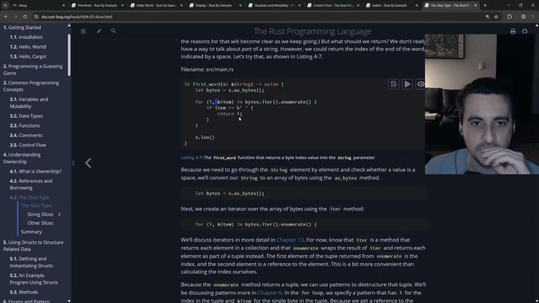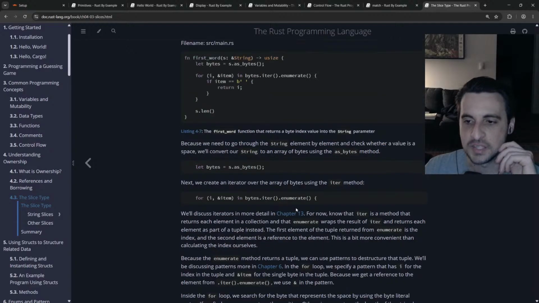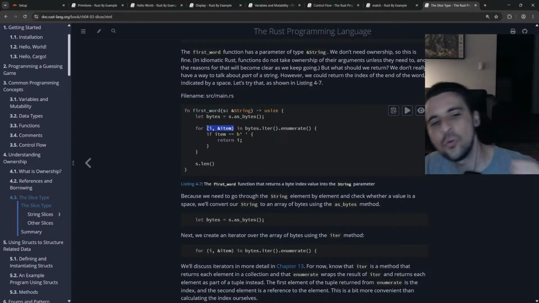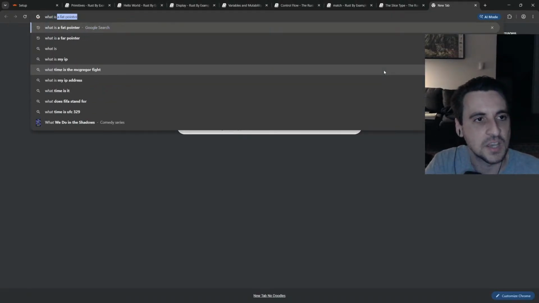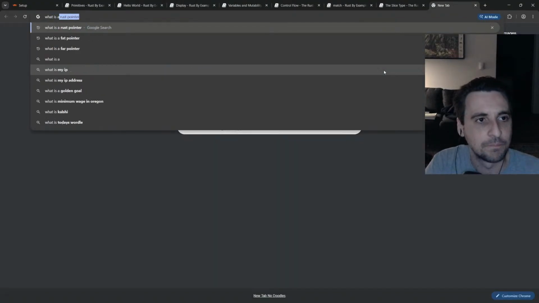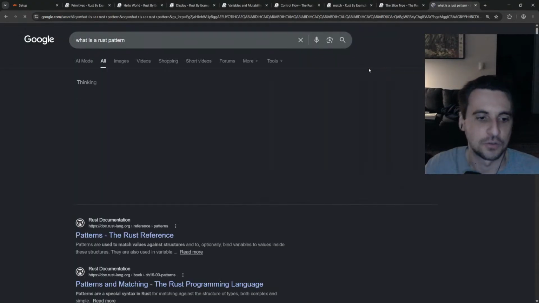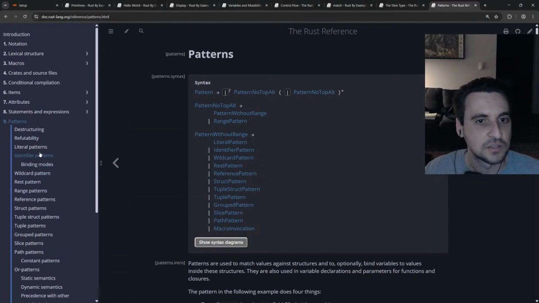So we get a reference to the element. We use the... Oh, I see. So the pattern... Oh, this is just dereferencing. Okay. See, the problem is I didn't know that. What is a... No, not pointer. I know what it is now.